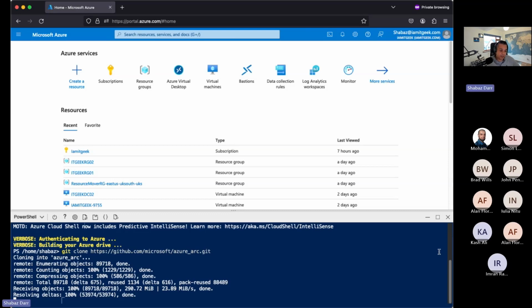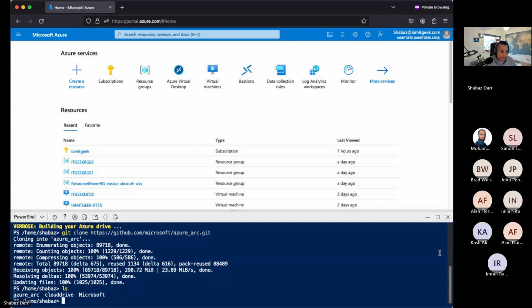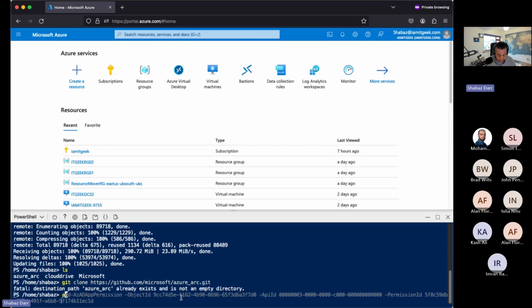This is a live demo, by the way, so I don't think I've done a live demo at a user group before. Just to prove that that's downloaded, there we see the azure_arc folder. If I try to download it again, you would get an error. It tells you it already exists, so you can't download it twice.